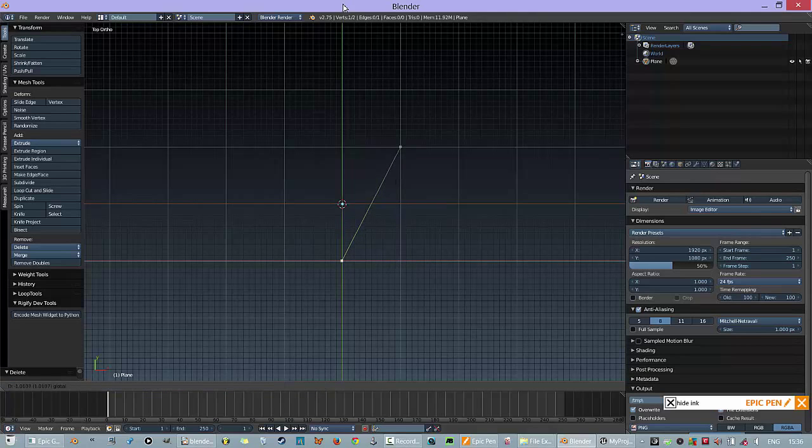So now I've got just one little line here. We could use this to trace out. There is a better way of doing this, but this will be alright for now. We could just press E to extrude and start drawing out whatever shape we want, which I have no idea. I was just about to go for something Batman-y, but no, I'm not sure.